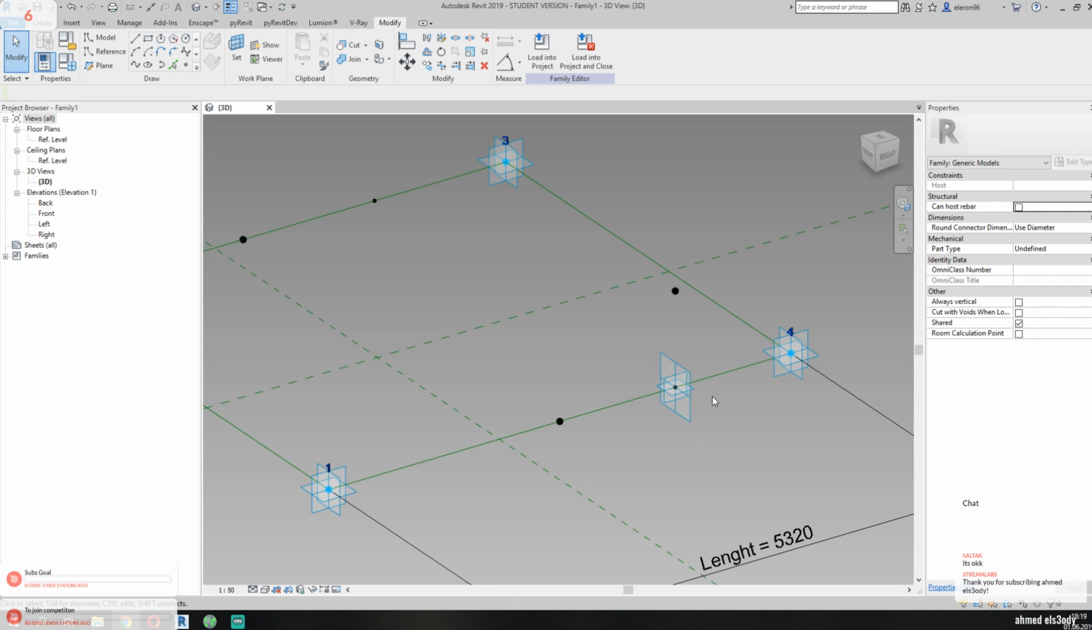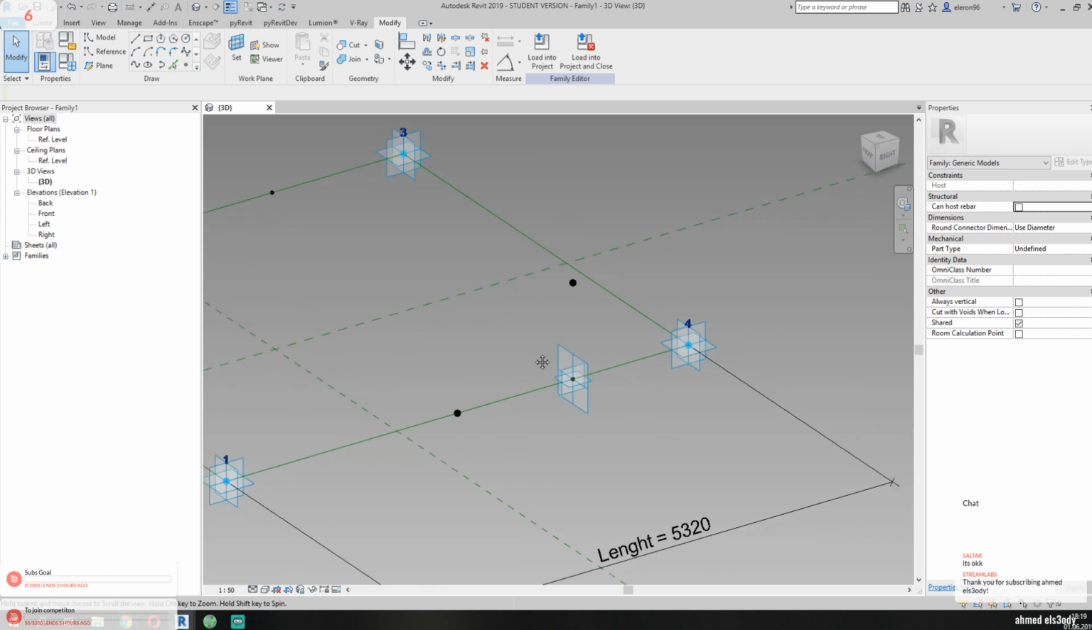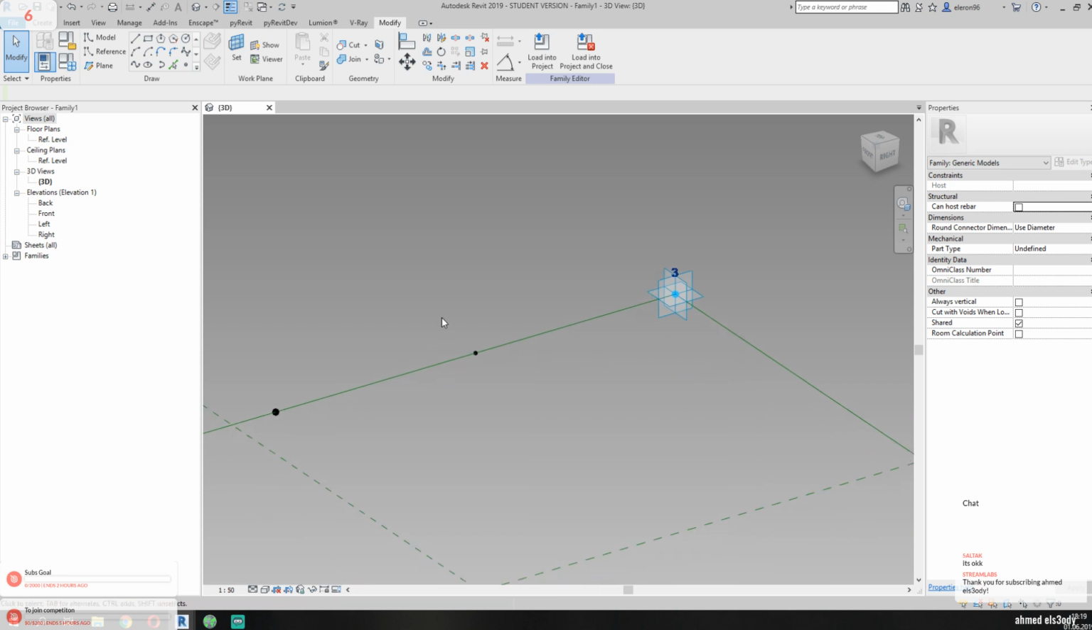So now, as you can see, everything is working, and now we will do the same thing on the other side. So let's do it on this other side.